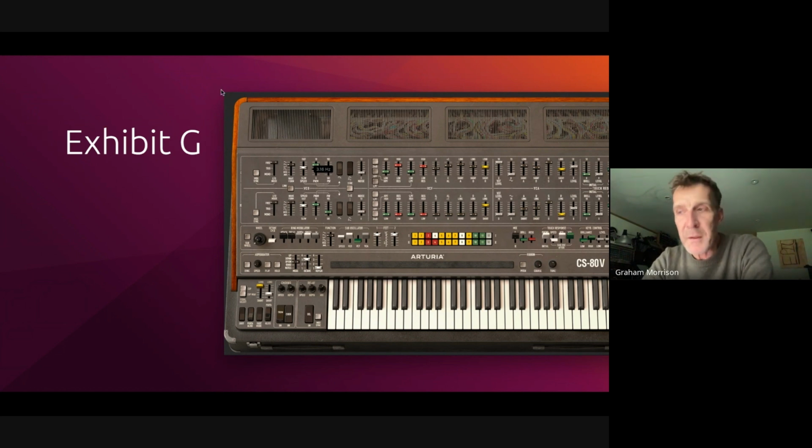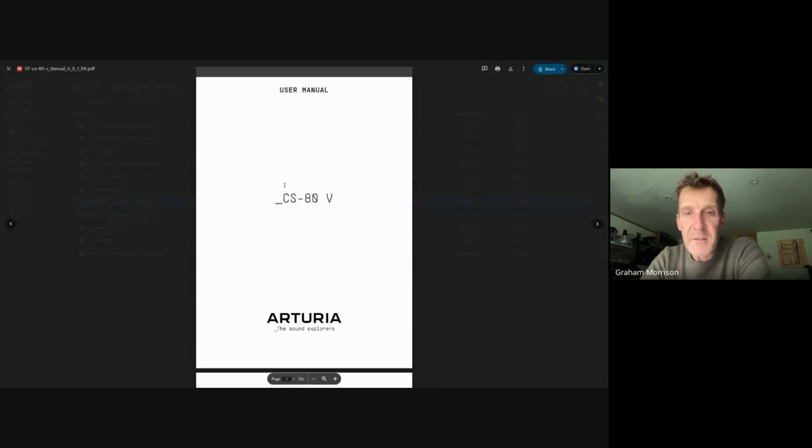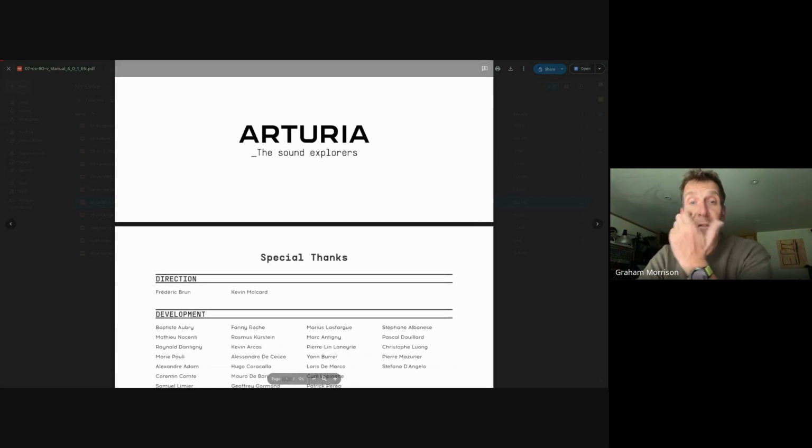So this came out in 2005, and we can see that, I'll show the manual in a minute, the attitudes have changed. Not only is this software, but attitudes have changed in the way that they're describing what was the complicated CS-80 manual. I'll share this tab. This is the CS-80V, it's called V, I guess, for virtual, by Arturia. And Arturia has made the last synth that I'll look at in a minute.